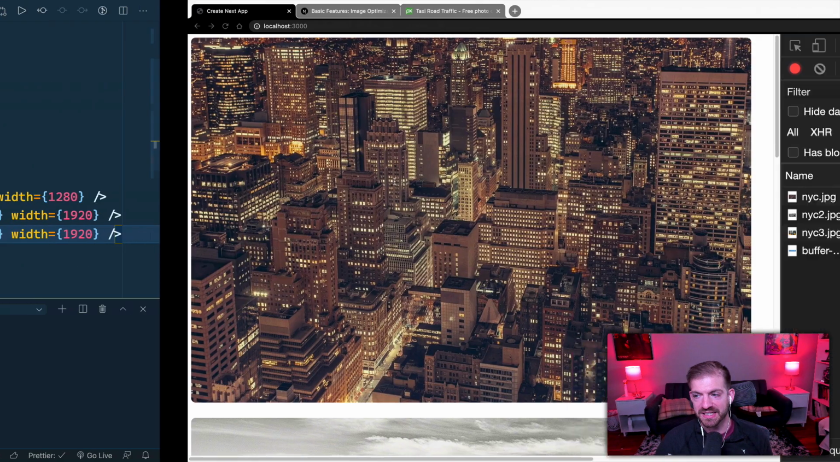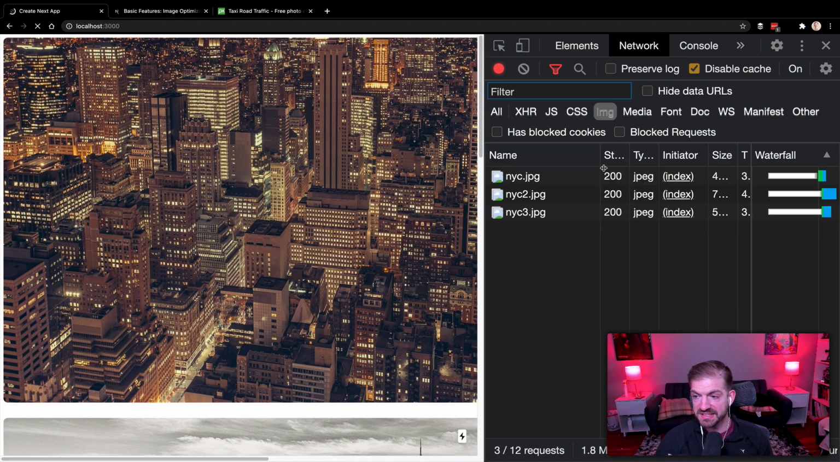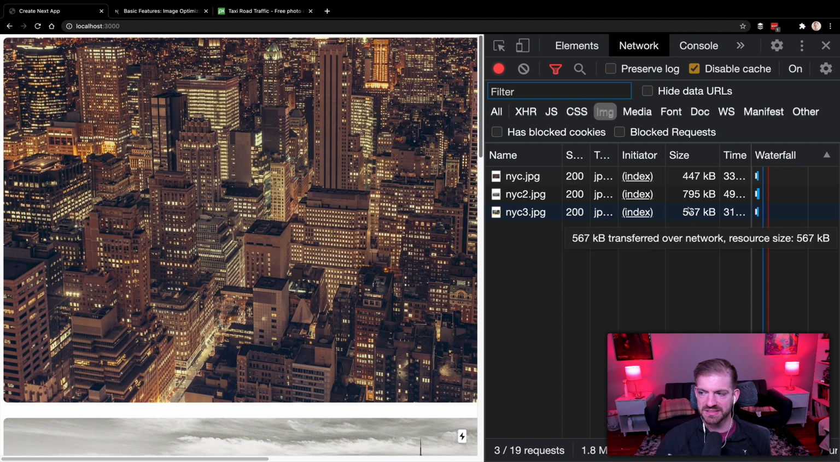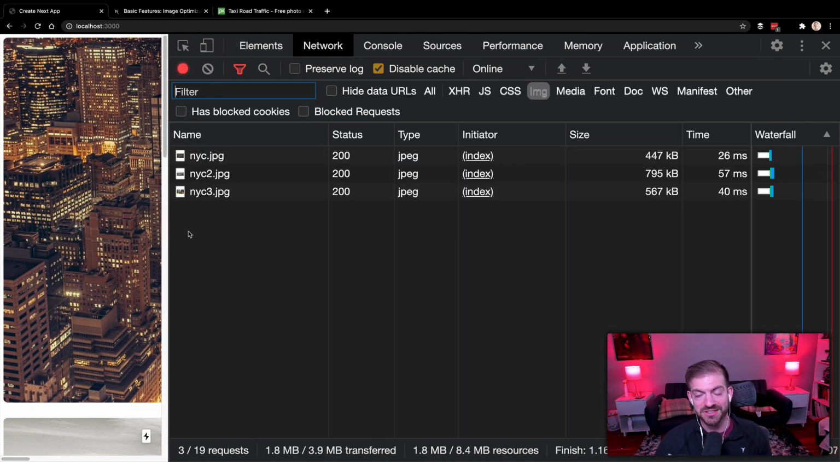So if we look at this site and we look inside of our network tab, we'll see that this is going to, one, request all of these at the same time. And then also, if we move the name over and expand the size, you can see these are relatively big, 500 kilobytes, 800 kilobytes, and 600 kilobytes. And no matter how small I make the screen, when I refresh, it's still retrieving the same size images, and it's still retrieving them all at one time.